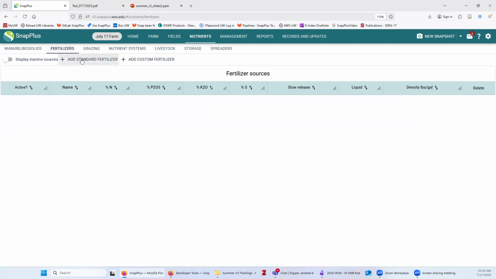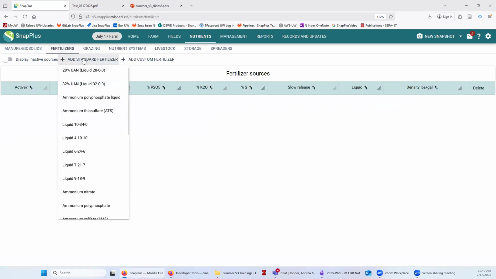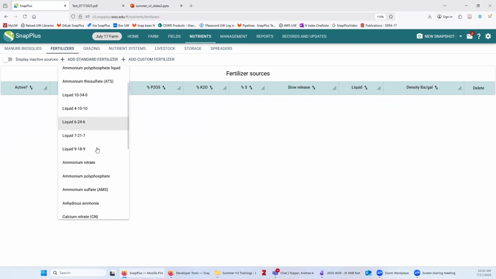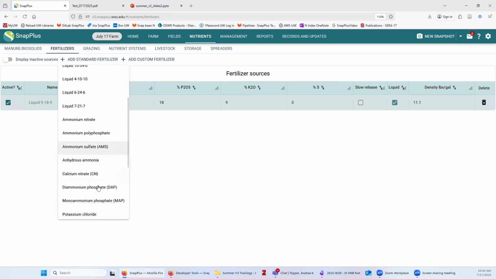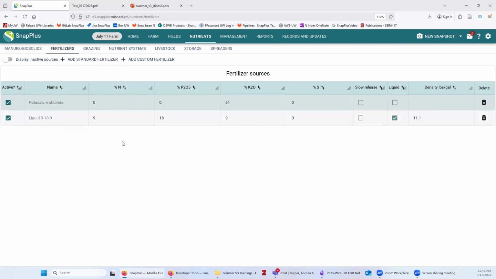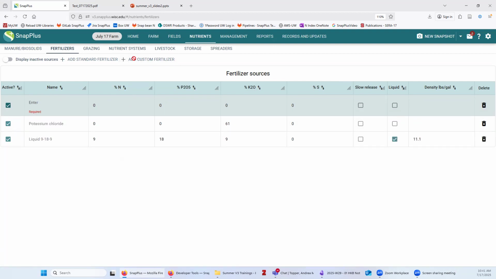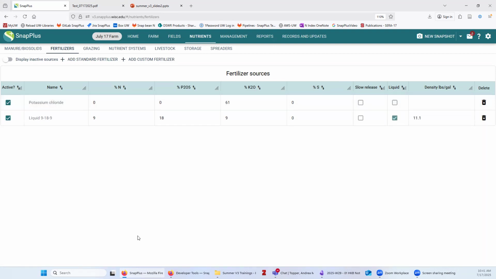For fertilizers, I have a few standard fertilizers here to add from my list with the plus button. And I would click these to add them to my table. If you'd like to add a custom fertilizer, you can click that here, and you can see then you have a row where you have the option to enter in the different values for your own custom fertilizer here.